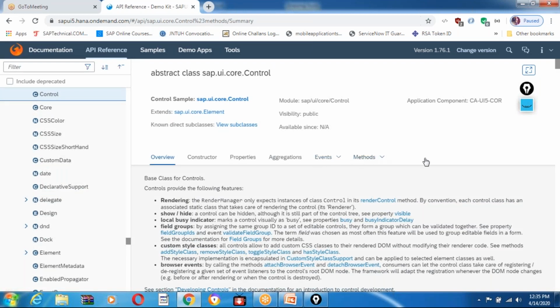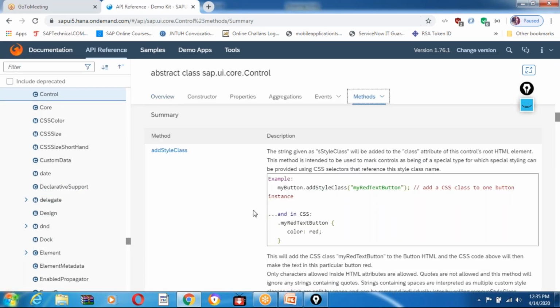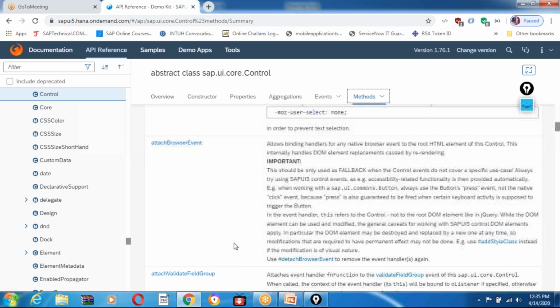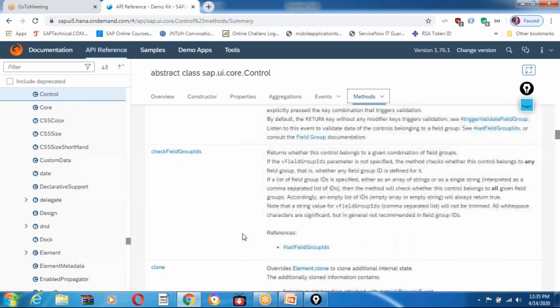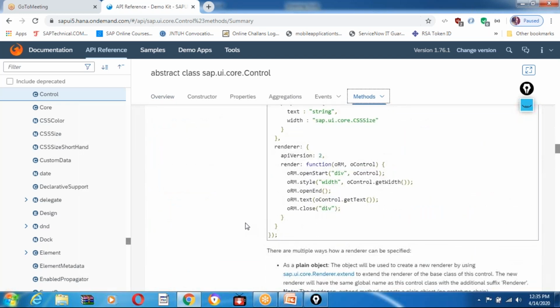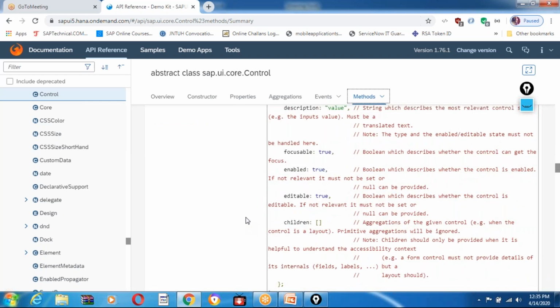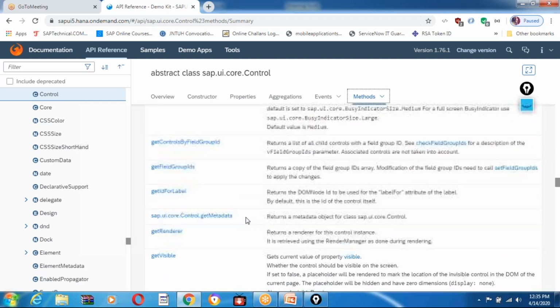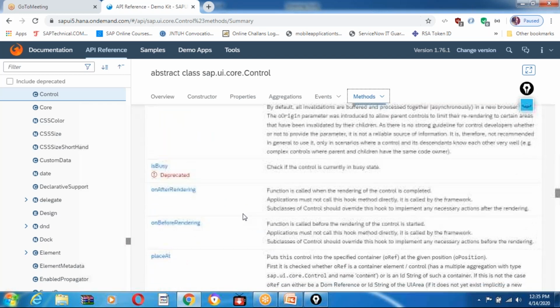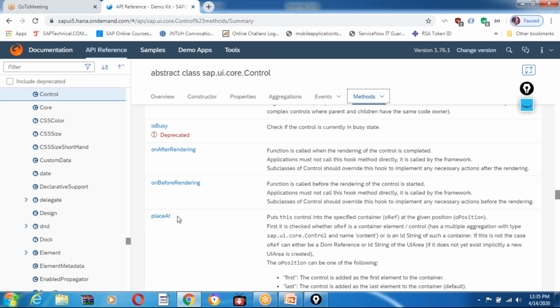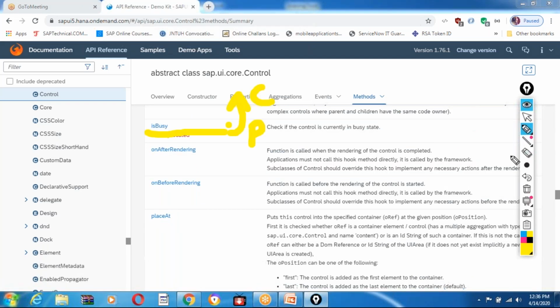and go to the methods, and you can see hello text, clone, ABC. Yeah, you can see there is a method called placeAt. See, this is the method which we have used. This is the method, placeAt method.